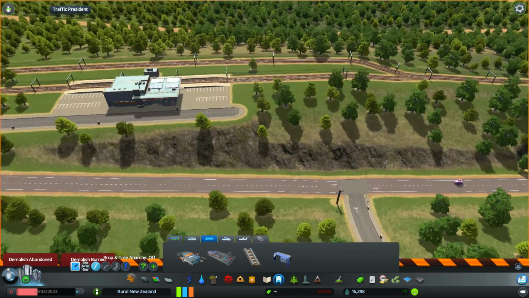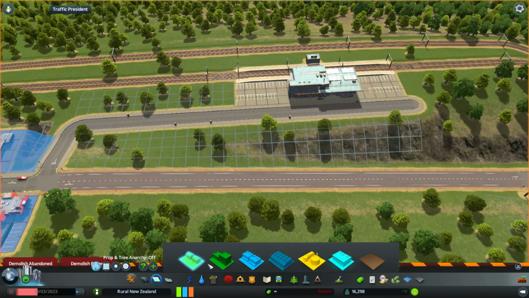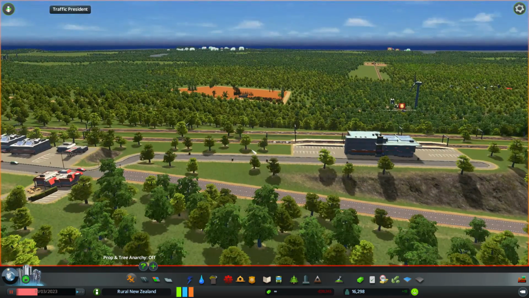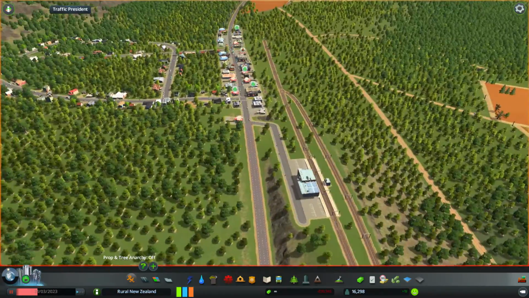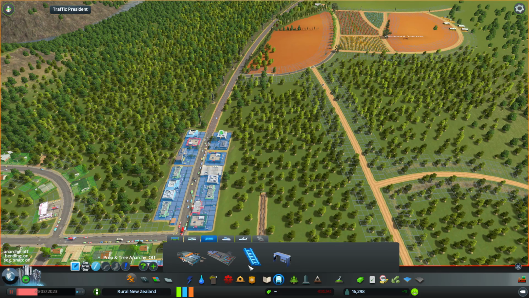Lovely. I'm going to get rid of that little piece of road. It was unnecessary. I do want to put in, however, a little bit of commercial on that side. And we'll put in a little bit of commercial on that side as well. Just matching it. Gonna look lovely. Moving on to the next section.